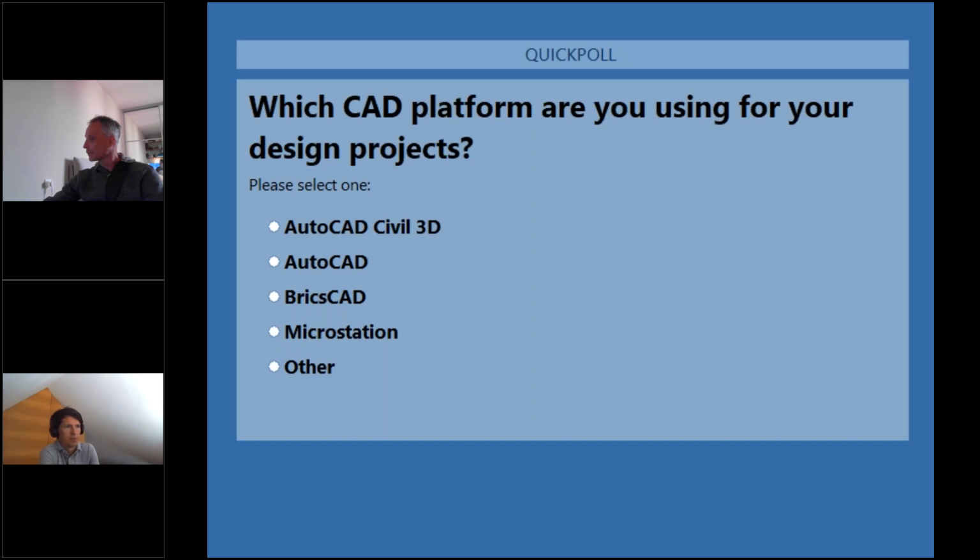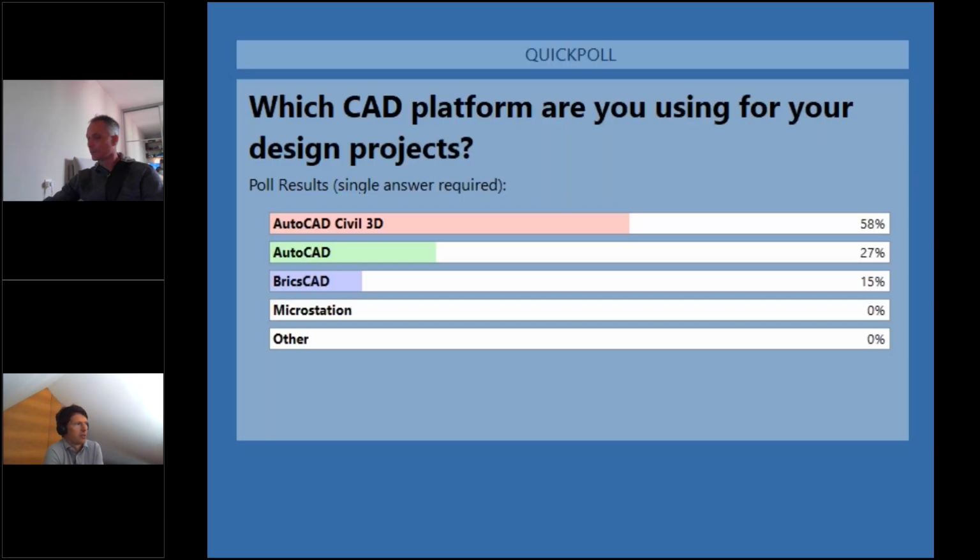So AutoCAD Civil 3D is the most used platform, as we can see. I think, Gregor, you can already share the results, right? So, okay, almost two thirds are using AutoCAD Civil 3D. Many of them AutoCAD, which is interesting, and 15% of them BricsCAD.